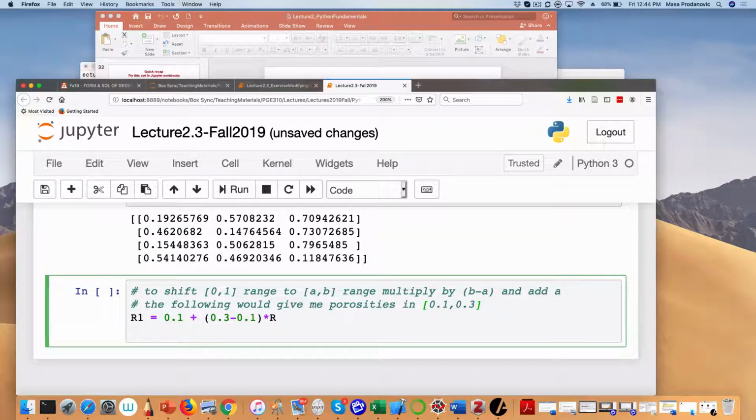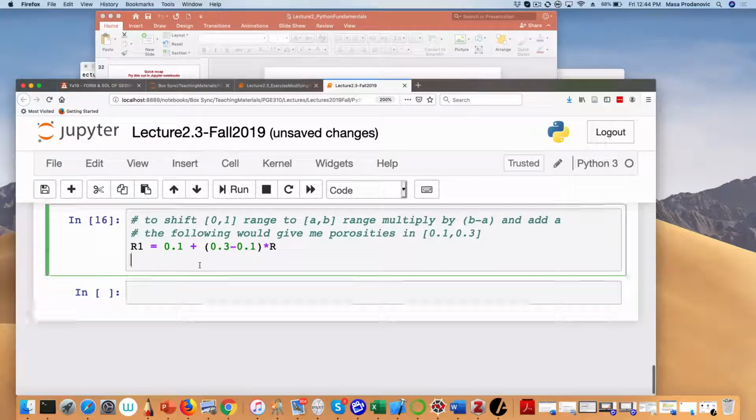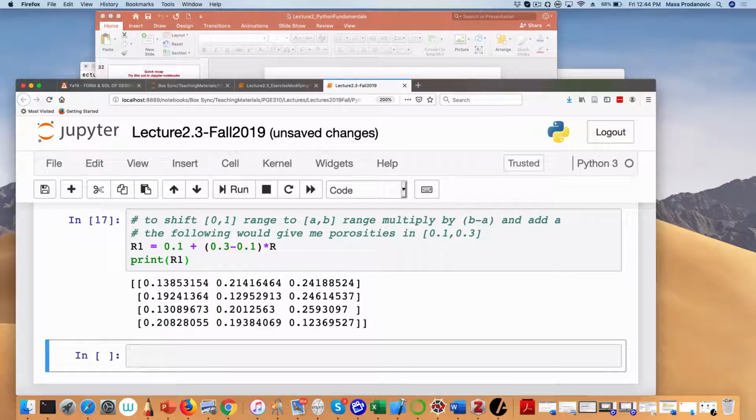Okay? And a couple of more simple things. Oh, and I forgot, of course, to print my R1. There we go. Visual test. Is there anybody smaller than 0.1 or larger than 0.3? I don't see. Okay.